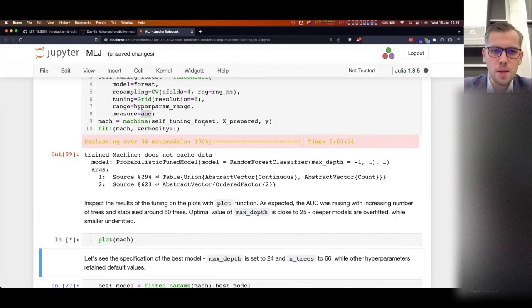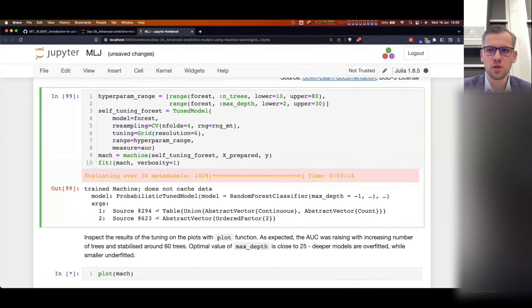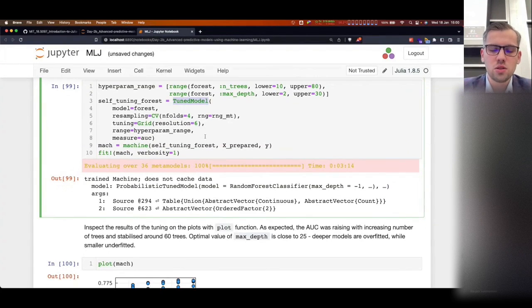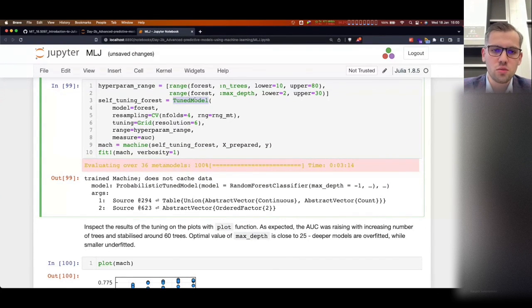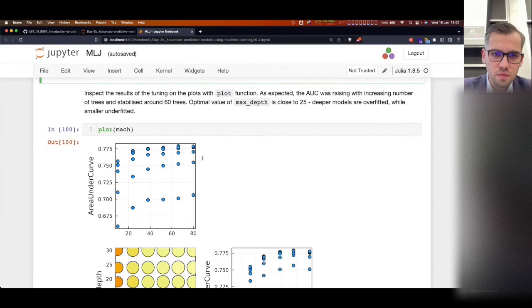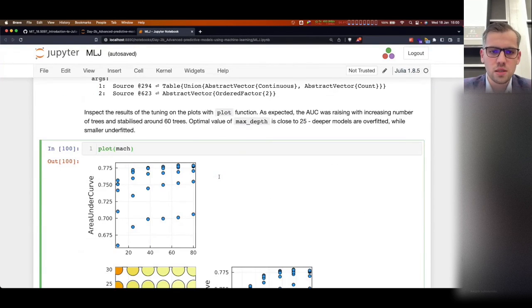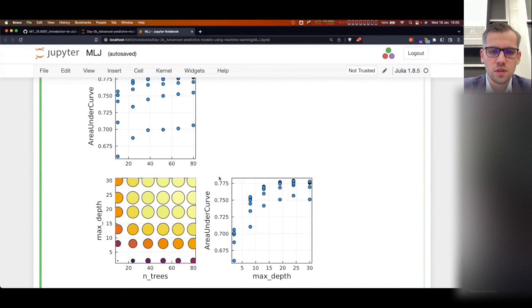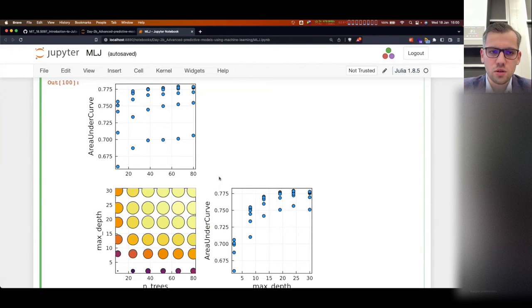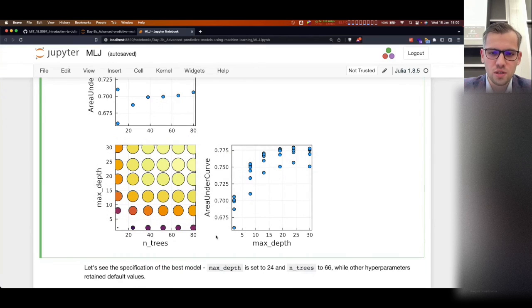Okay, so we trained this wrapper. This is another abstraction, the tuned model. So it's doing a lot of things for us, but it's all wrapped with this tuned model and then in a machine. So we are binding the tuning specification with the data. After the training is completed, I explicitly set verbosity to 1 so we can see the progress. You can see some plots of the metrics. So it's reporting area under the curve for both number of trees and max depth.